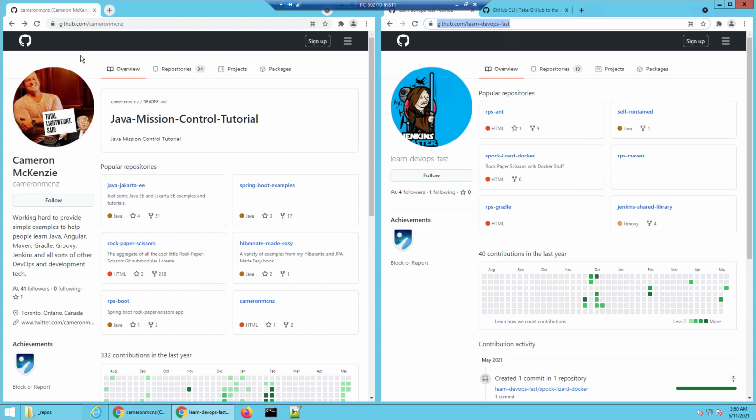As you can see, I've got two GitHub accounts. I've got my own Cameron MCNZ here, and then there's the Learn DevOps Fast GitHub account. What I'd like to do is fork this repository, Spock Lizard Docker, which essentially should create a copy of that over in my own repository.